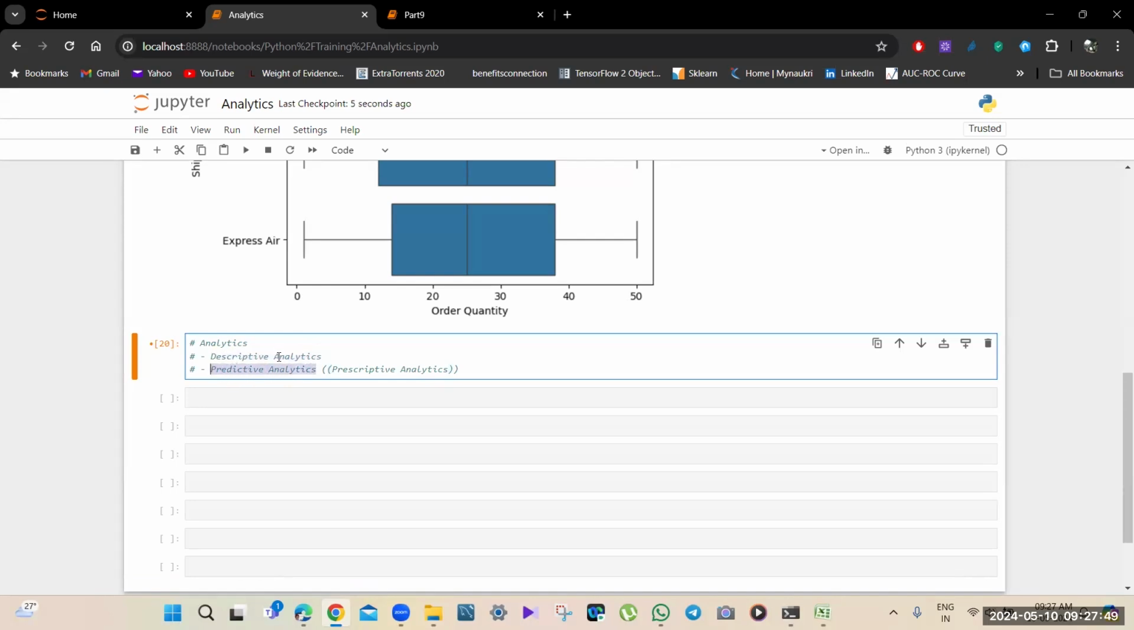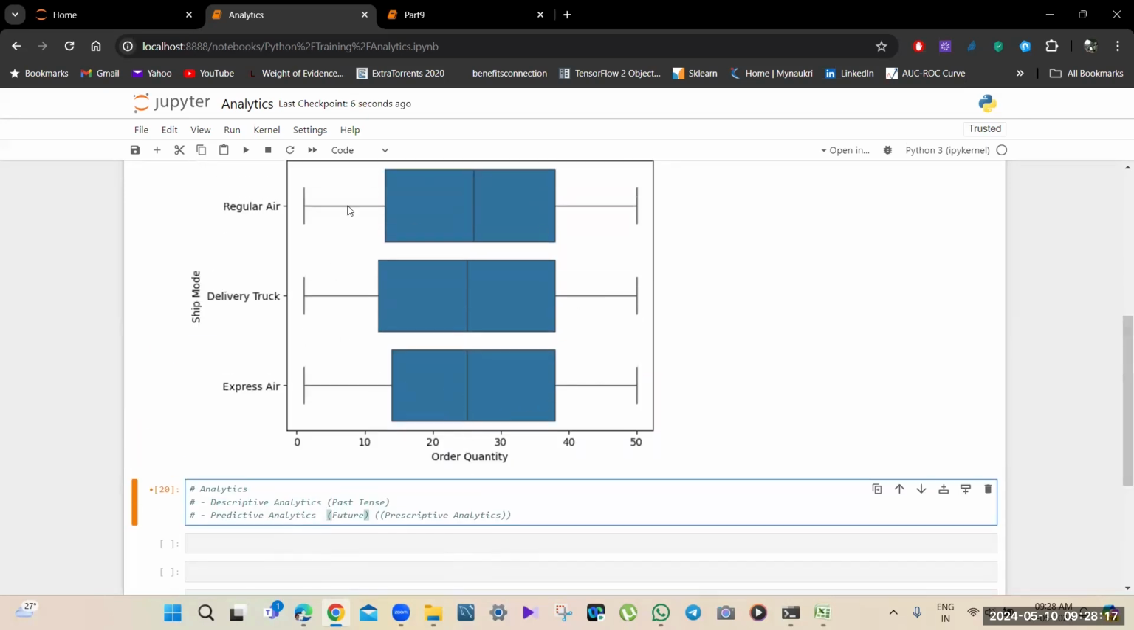Descriptive, as the name says, is about describing the things that have already happened, something which is past tense. But predictive analytics is where you will tell about the future, right? So predictive is all about predicting new things. So if we take this data, for example, where do you think this image will fit in? Is it descriptive or predictive?